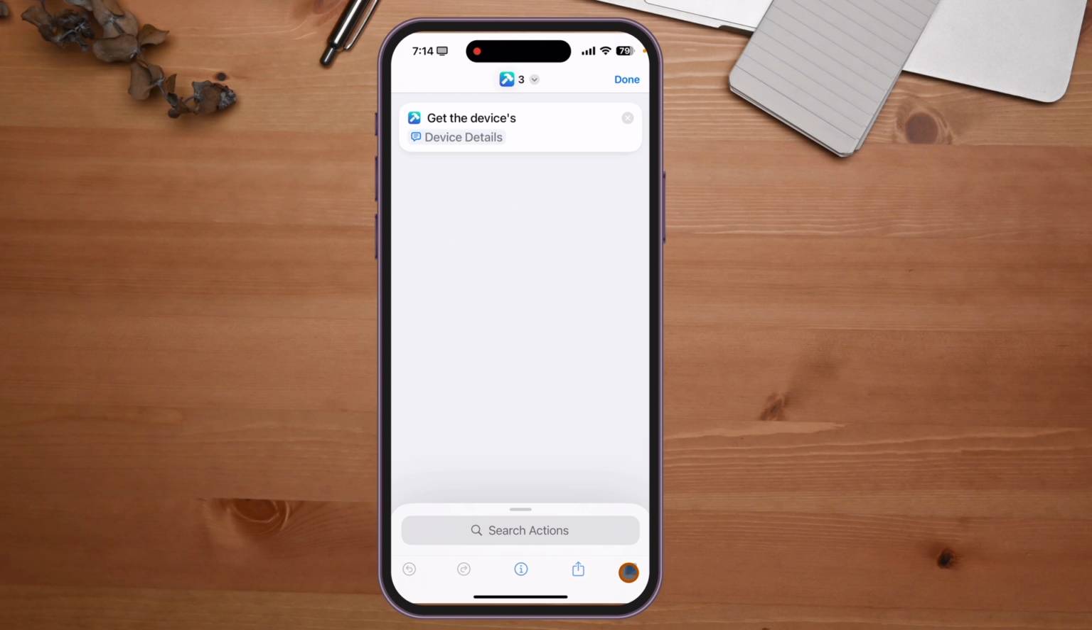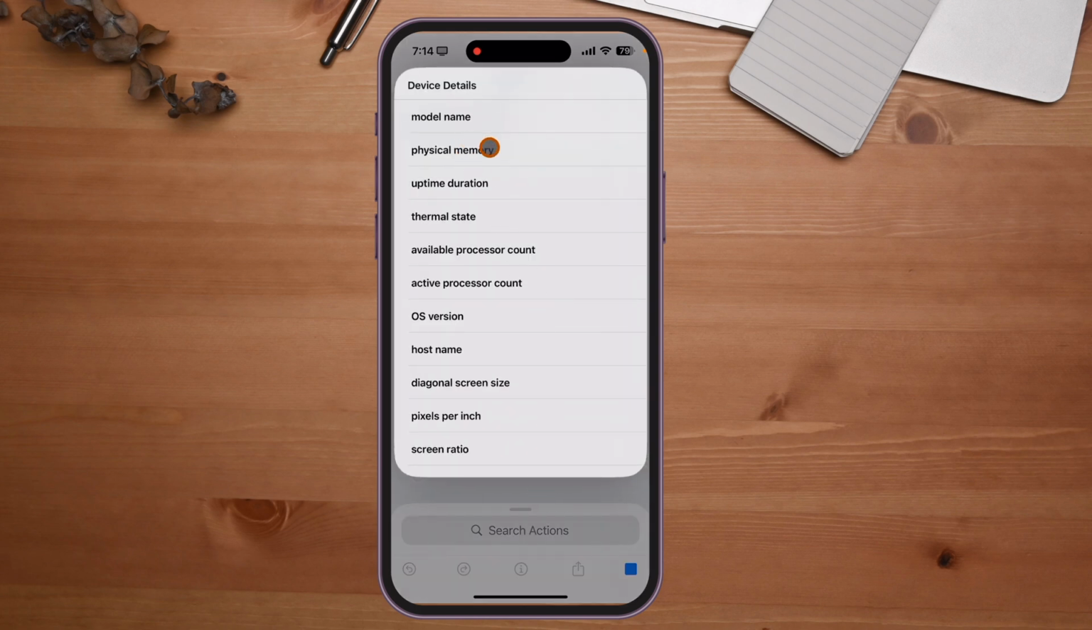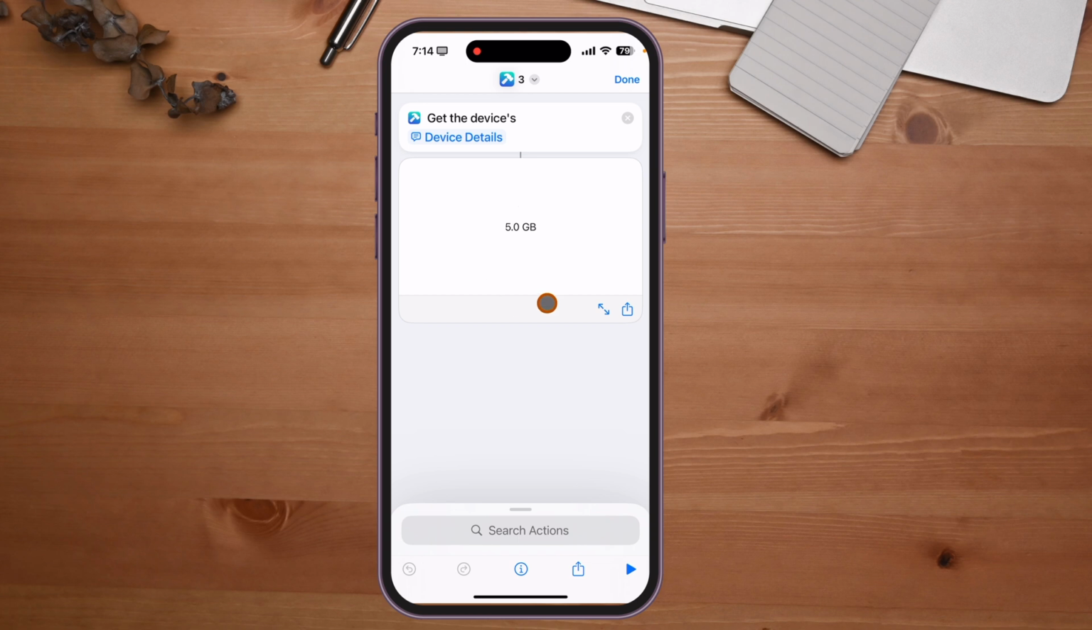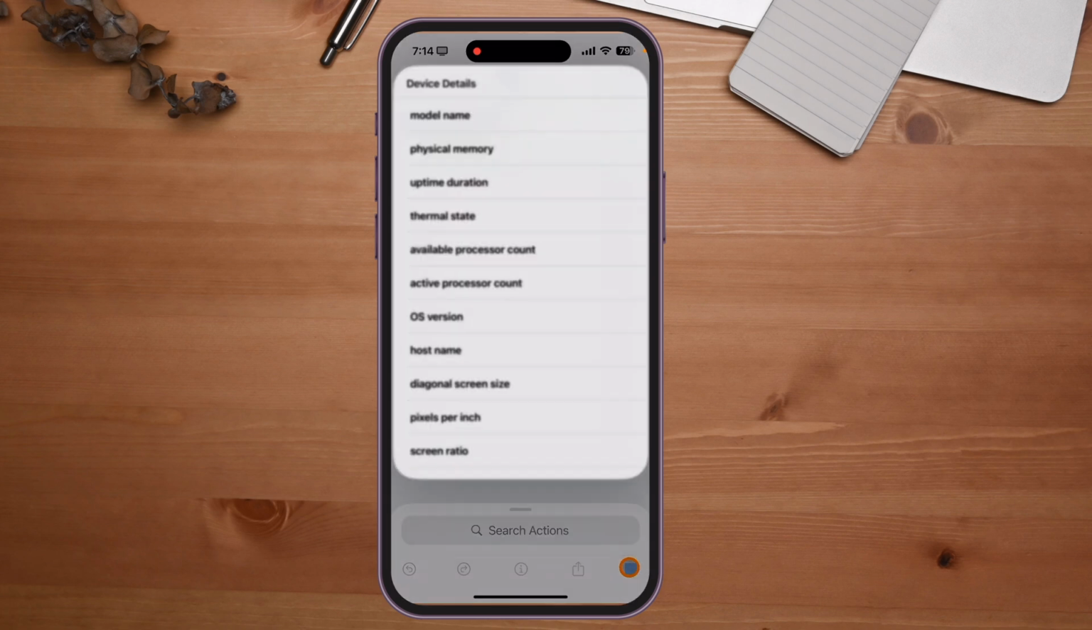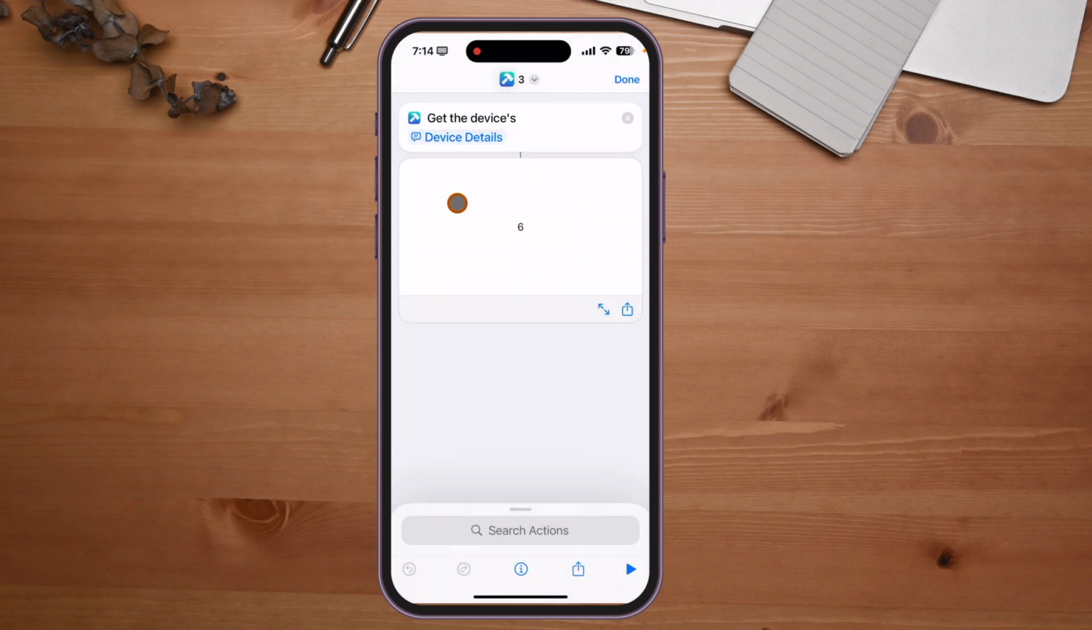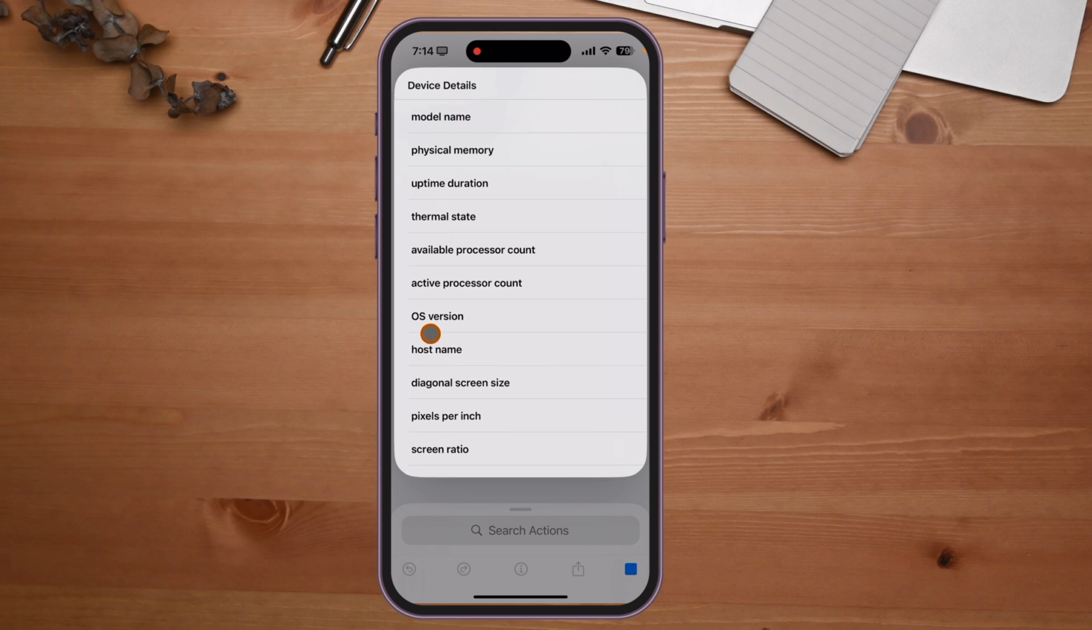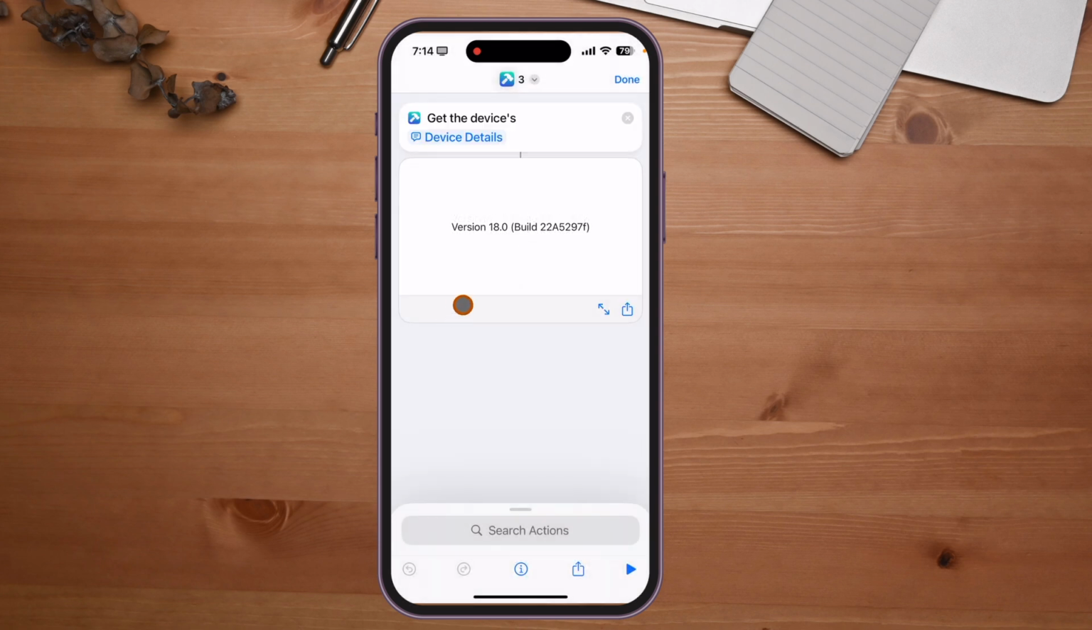The cool thing about it is if I click play, if I want to know my physical memory, I can click right then. I can see it's 5 gigabytes. If I click play again, and let's say I wanted to know active processor count, it tells me 6. If I click play again and I want to know, let's say OS version, it tells me right there I'm running iOS. My version is 18, which is the beta version. So this shortcut right here, honestly, I really like it. But more importantly, by far, this is the action that I use the most out of all the Toolbox Pro actions because I'm always looking at the data on my device.